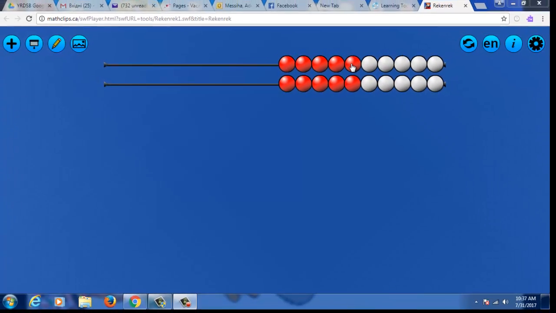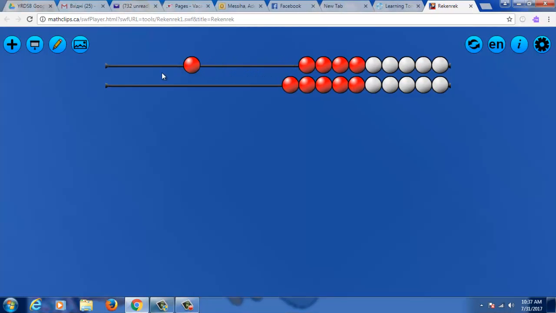If I drag one bead this way, that means I'm talking about 1. If I take another one, that means I'm talking about 2. And actually you can move them as a group. So if I want to move 4 beads together, I can start from the fourth one and drag it to the left side.